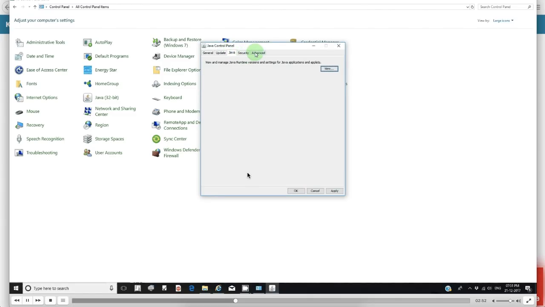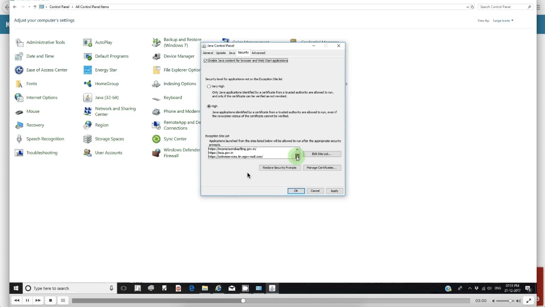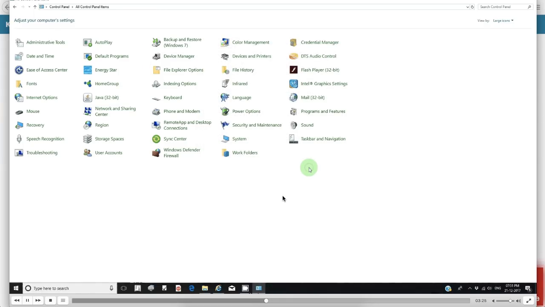So you can see I have not changed any settings in my Java or Internet Explorer. In Internet Explorer, of course, I have allowed all kinds of security exceptions, and I have not added gst.gov.in to my exception list in Java. So I have not changed any other setting, and it's working perfectly in Internet Explorer.